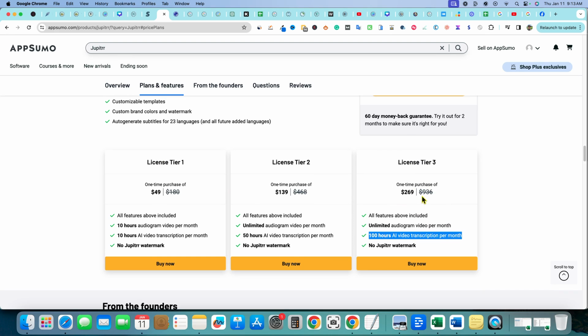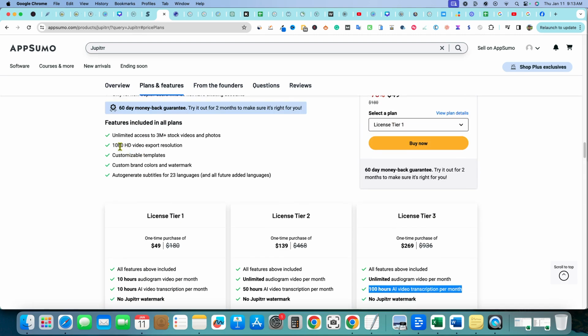It's not like we see offers that are $497 for all in. This one is only $269. So the pricing's pretty good. You get 1080 HD video export. You get customizable templates, custom brand colors and watermark, and auto-generate subtitles in 23 languages. Okay, so let's jump in real quick.